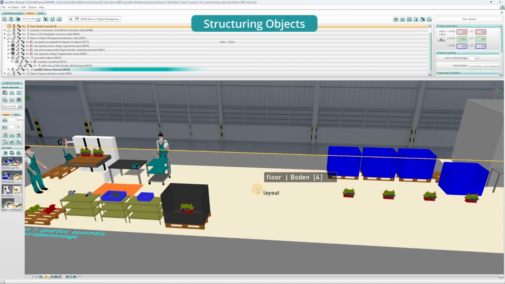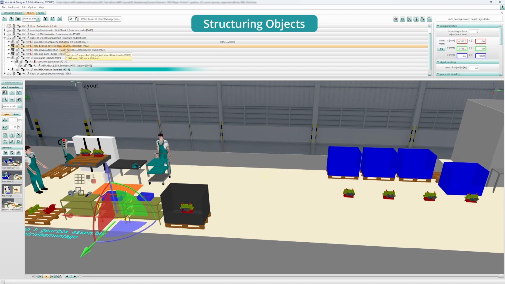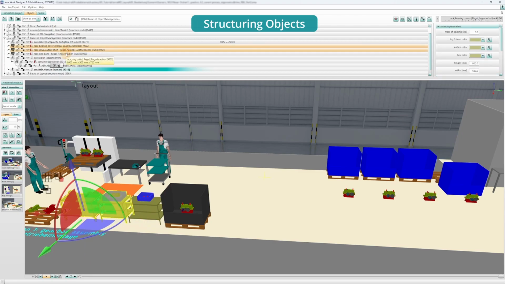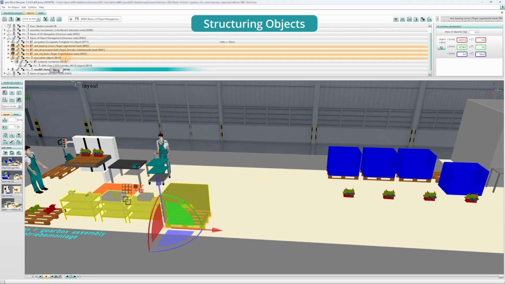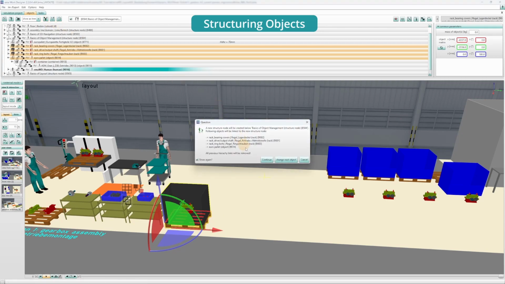The last thing to do here is the organizational structuring. For example, the racks and the Euro palette are part of the material supply. Therefore, I use the multi-selection function by holding down the Control key and select them all. Then I add a structure node by a click on that command button. In this case, the structure node will be added directly under our alternative insertion route.